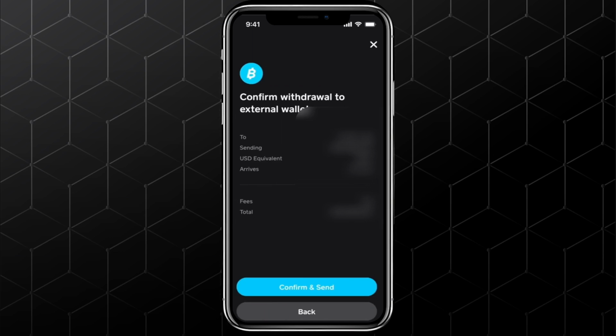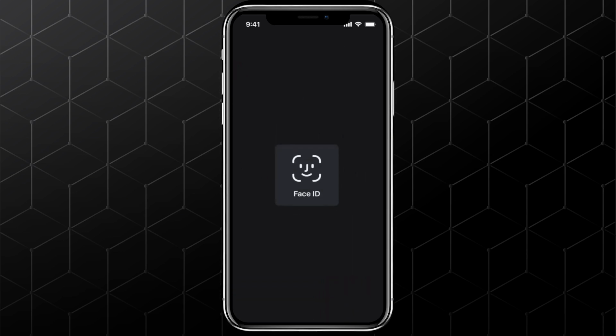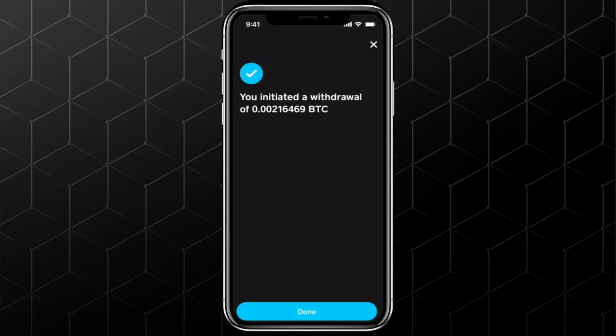Review your details one more time and tap Confirm and Send. You may be asked to verify your identity using Face ID, fingerprint, or a PIN. Once that's done, Cash App will initiate the transaction, and your Bitcoin will start transferring to the other wallet.